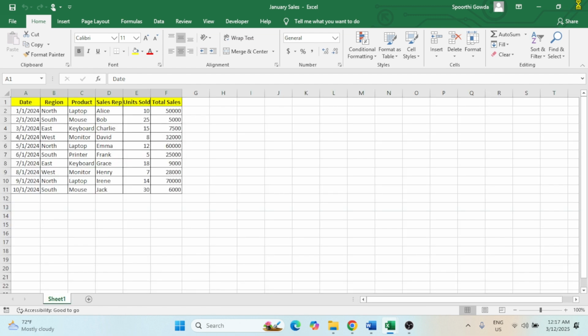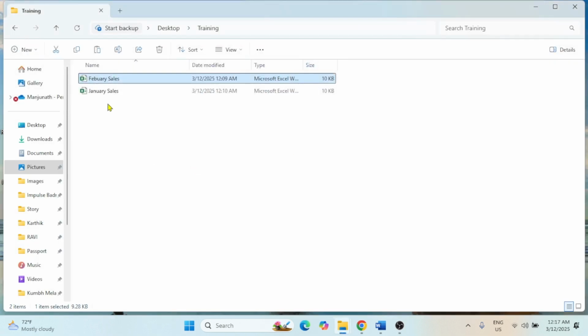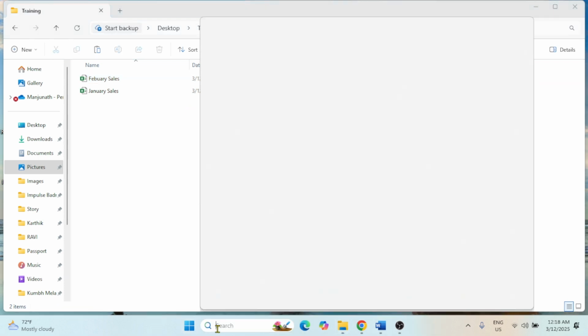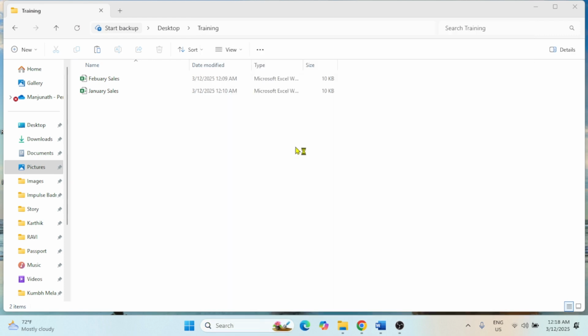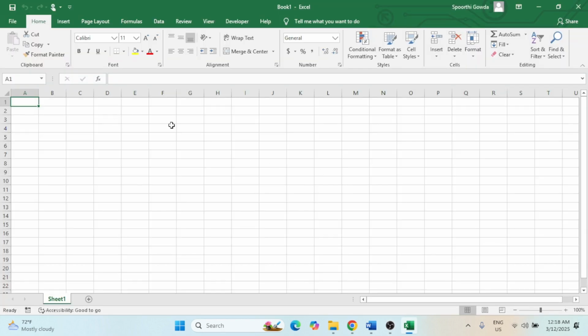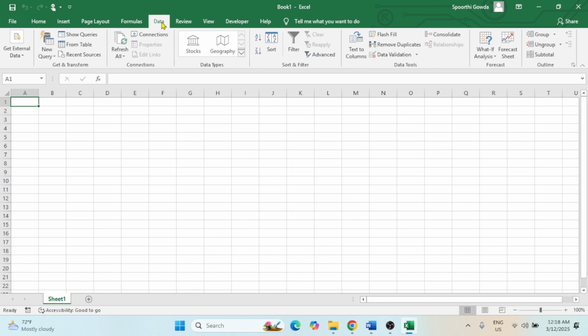Let me close this January and February sales. It's in the training folder. Let me open a new Excel sheet to consolidate. Once you open a new sheet, let's consolidate. Power Query is basically a tool built into Excel where you can extract your data from multiple files, do any formatting, remove unnecessary data in the backend, and once you're done, load it into your Excel.